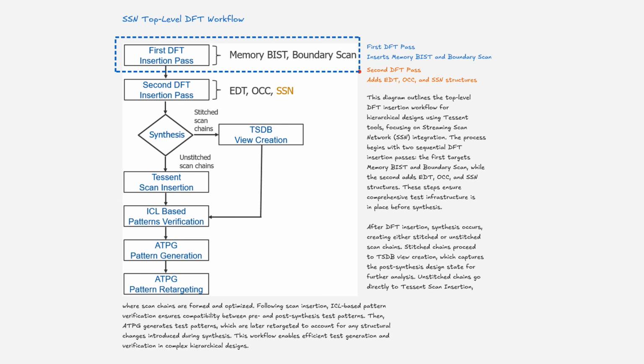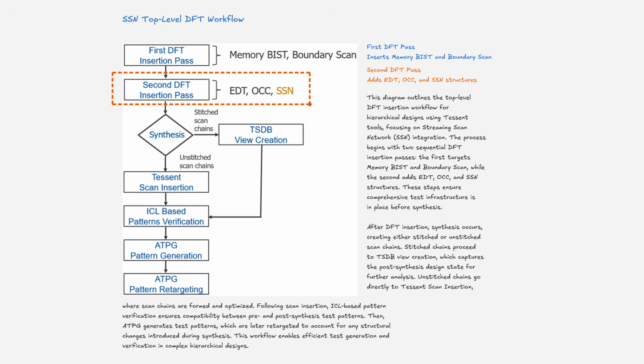This diagram outlines the top-level DFT insertion workflow for hierarchical designs using Tessent tools, focusing on streaming scan network, SSN, integration. The process begins with 2 sequential DFT insertion passes. The first targets memory BIST and boundary scan, while the second adds EDT, OCC, and SSN structures. These steps ensure comprehensive test infrastructure is in place before synthesis.